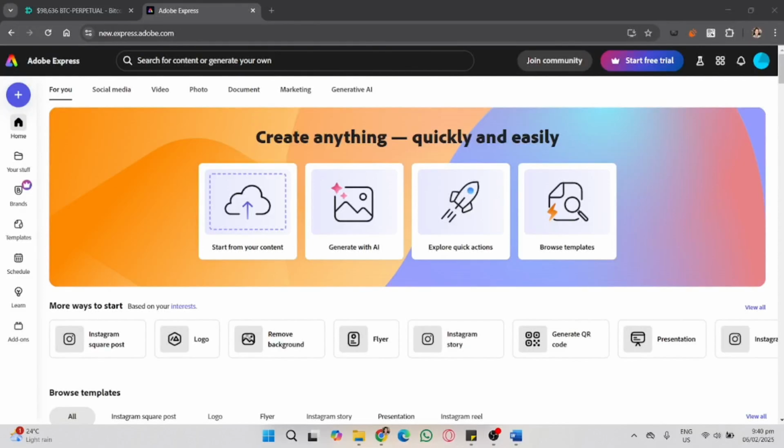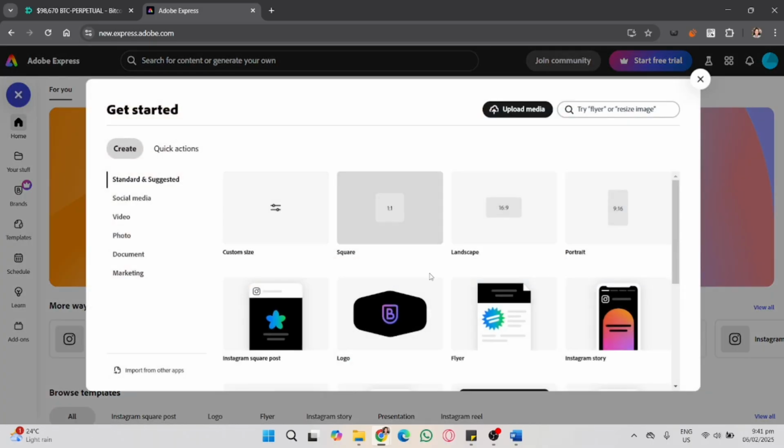In this video, I'm going to show you how to make video ads in Adobe Express. First, make sure you are on the official website of Adobe Express and already logged in with your credentials. Now, from the dashboard, click the plus button on the upper left corner and then select a video template.